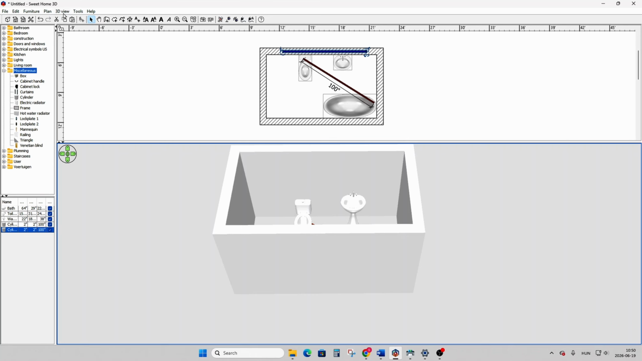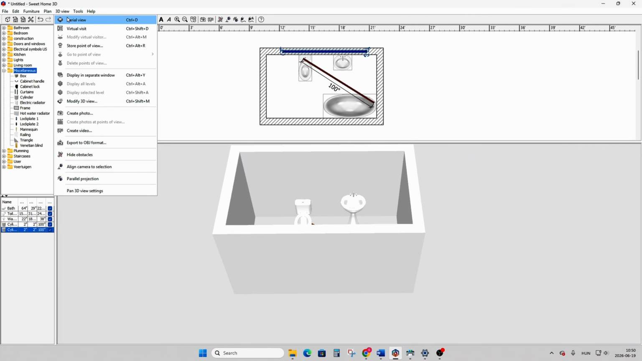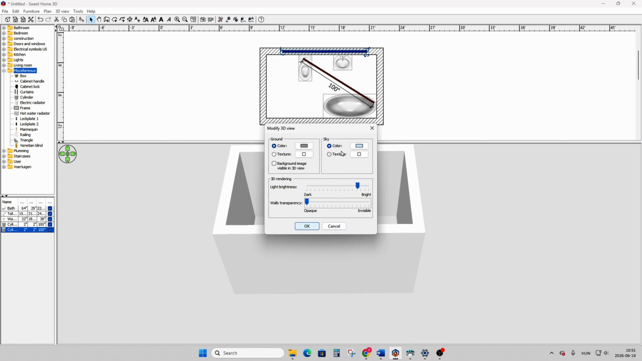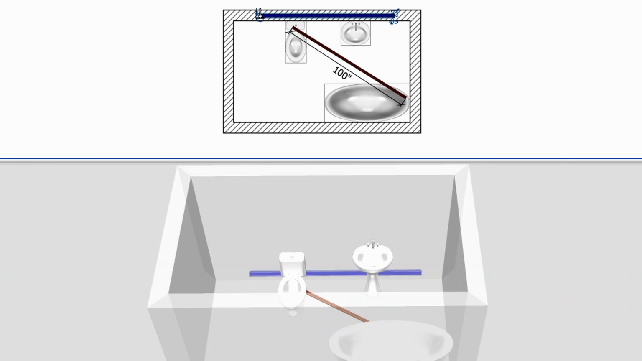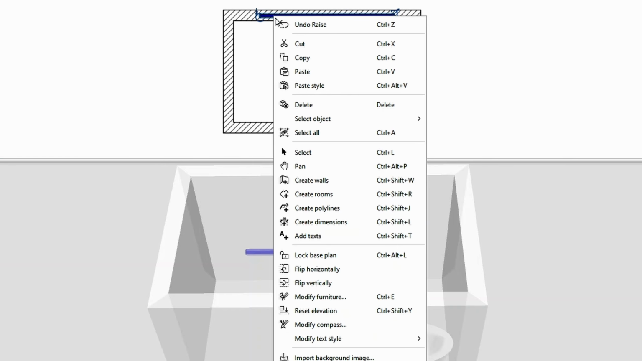To do this, just go to the top menu, click 3D View, and select Modify 3D View. In this dialog box, adjust the wall transparency slider. Then click OK. Now you can modify the position of the pipe. Use these corner handles or edit the coordinates in the modification dialog box. To open it, just double-click the pipe or right-click it and select Modify Furniture.